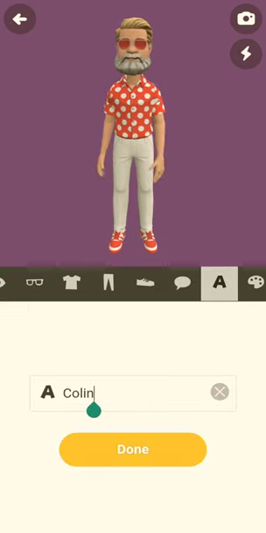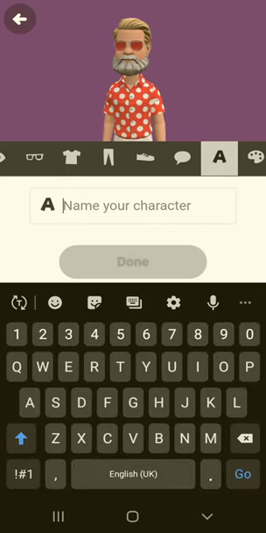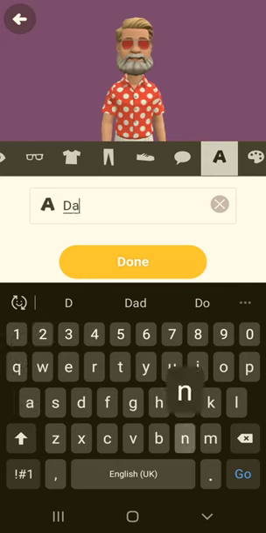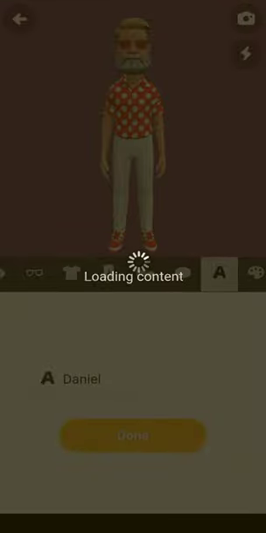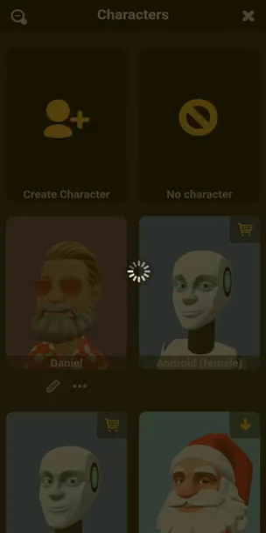The name here is Collins. So if you want to change the name to anyone you like, you can change the name to, let me say, John or Joan or Daniel, anyone based on you. So this will be the name that the character will bear. So when you are done, click done. So the name will change to Daniel. See it now. So let's apply. Can you see it? Daniel is already there.